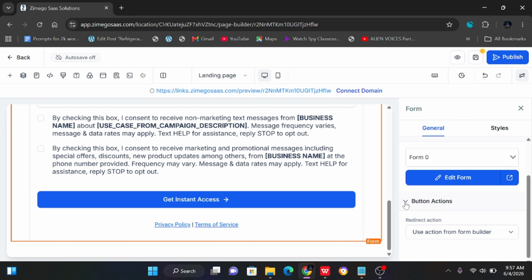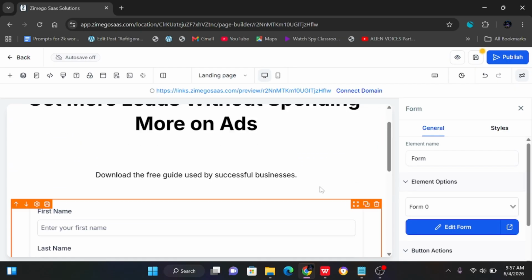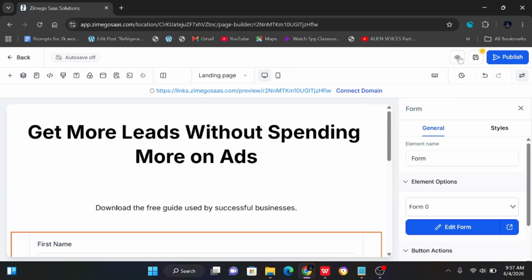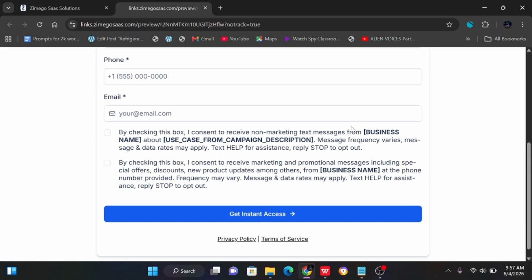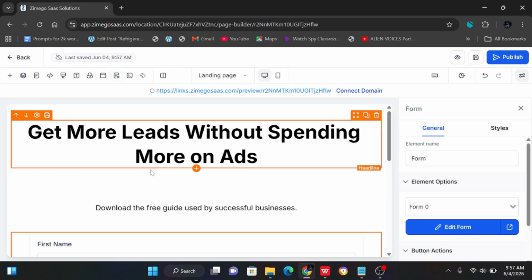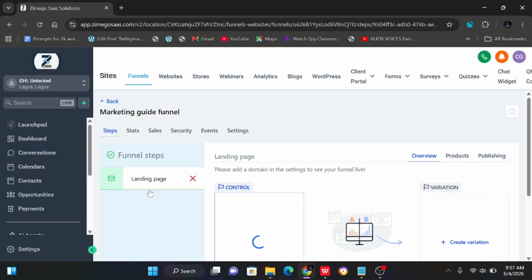Now once you're done, we're going to set what the button does, the action. Click on this drop down right here and select what you want the button to do. I'm going to select go to next step, which will be the next step in our funnel. Once you're done setting up your entire page, make sure to preview it to make sure that everything shows up exactly how you want.